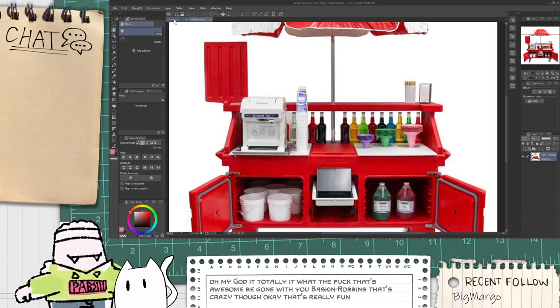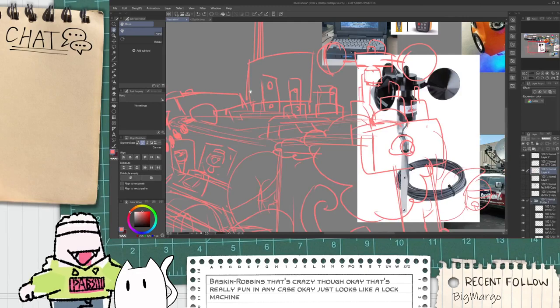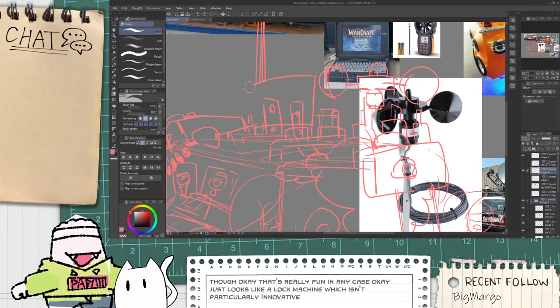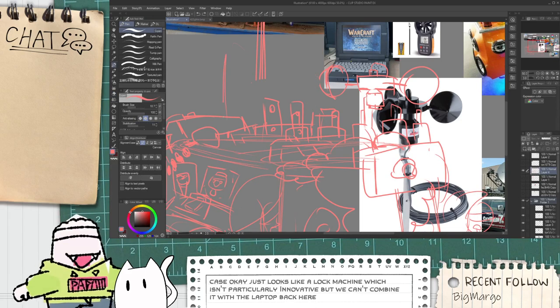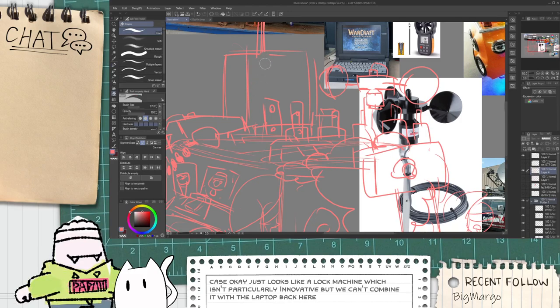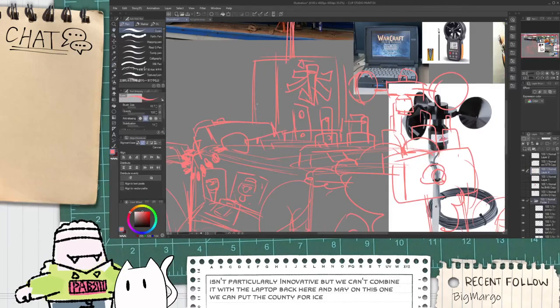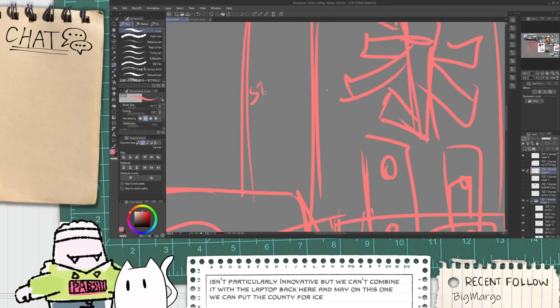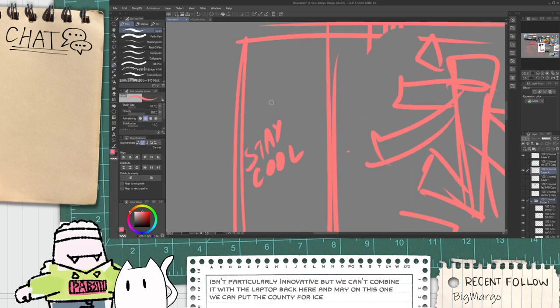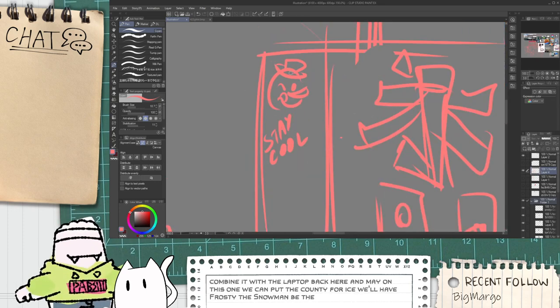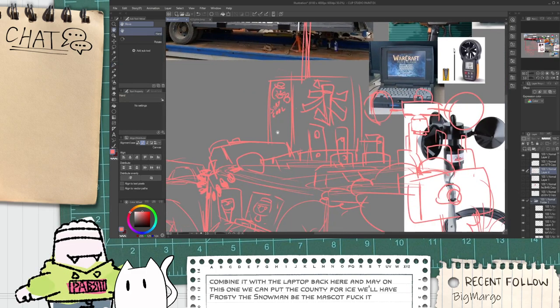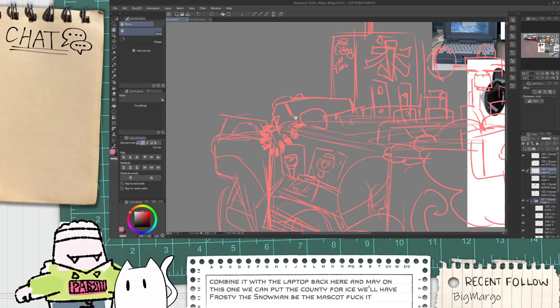Okay, that's really fun. In any case, the ice maker just looks like a block machine, which isn't particularly innovative, but we can combine it with the laptop back here. Hang on, maybe on this one we can put the kanji for ice. We'll have Frosty the Snowman be the mascot. Fuck it. But then where do we put the laptop?